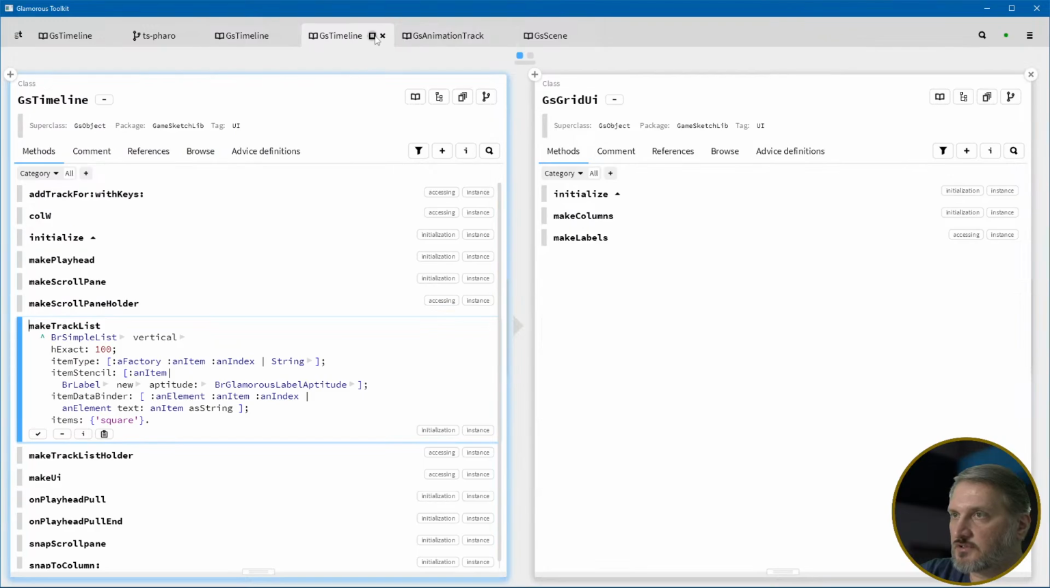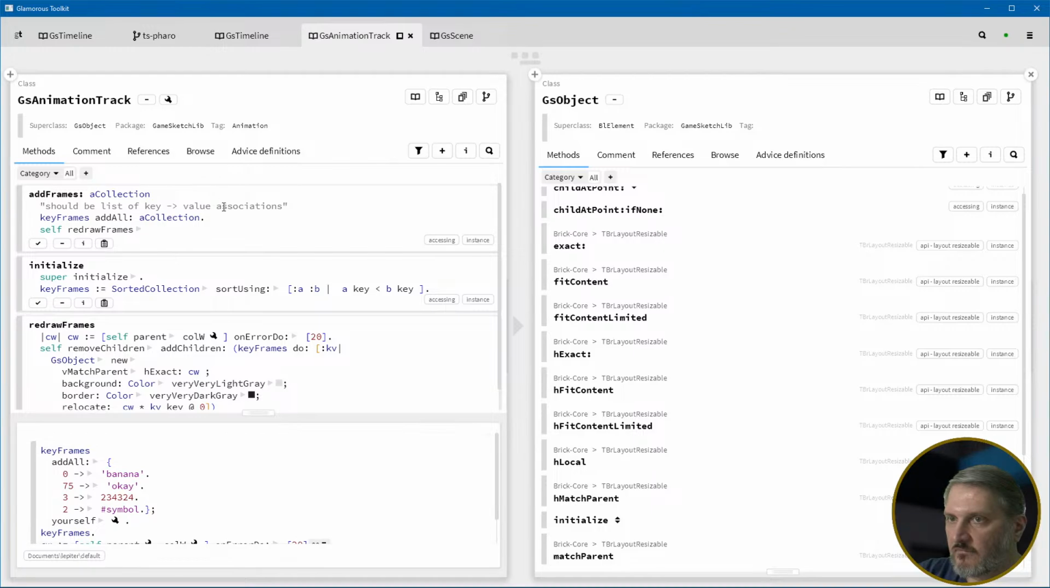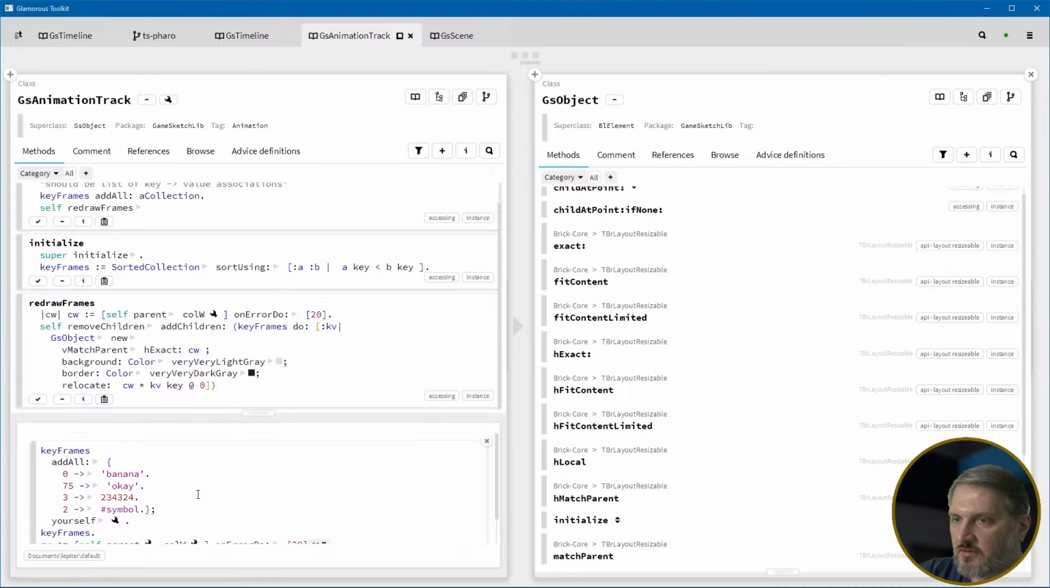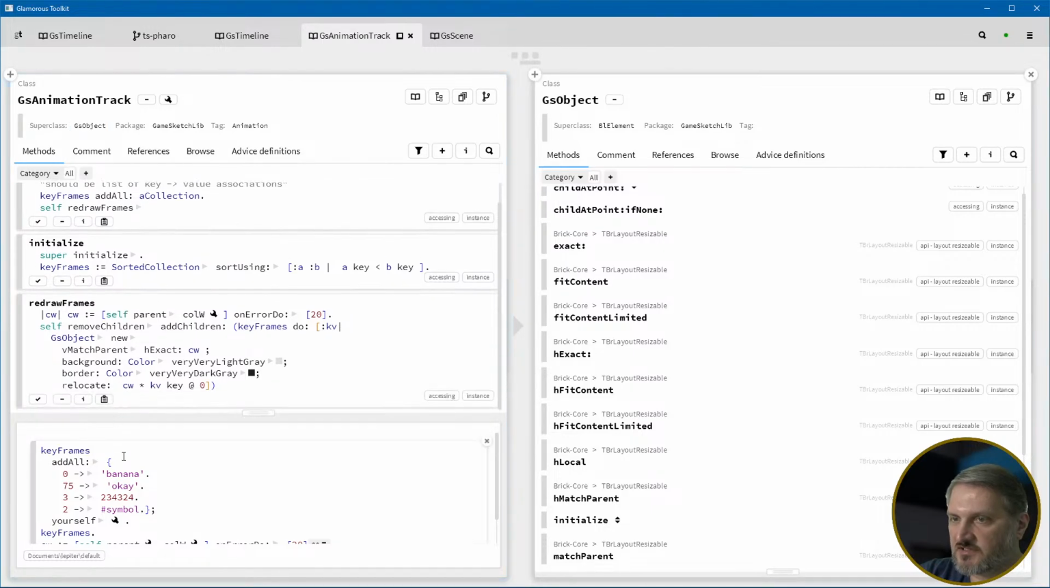and close this here. I'll pop that off to a new window. I don't need it, and close it. So GS animation track, and we're gonna. Well, okay. First of all, I can just run this, right? So if I run this, then I would say it is a GS object. So I can say GS object new. Sorry, not GS object. GS animation track new.